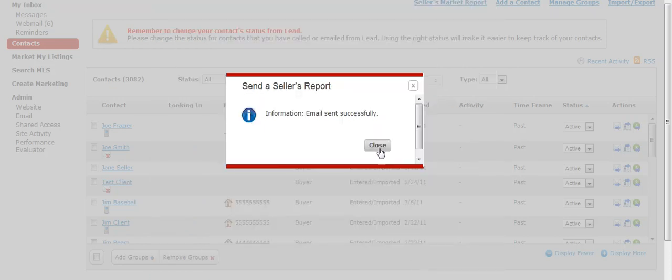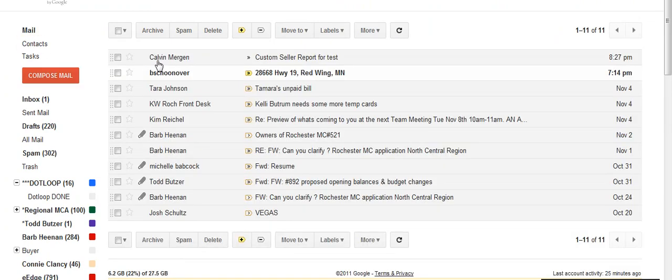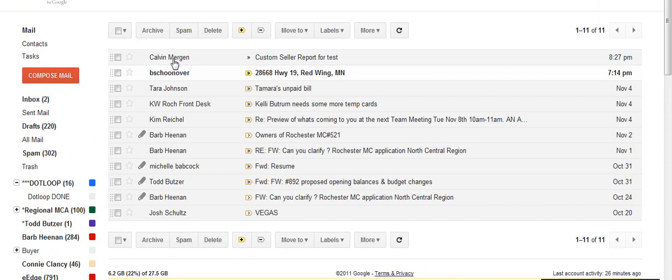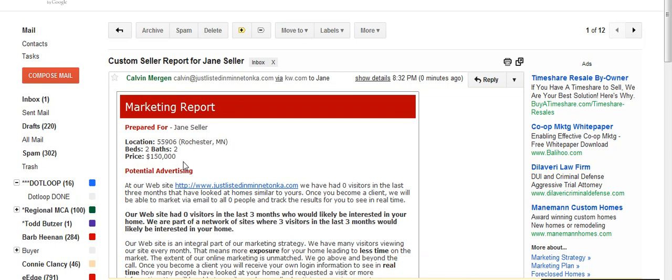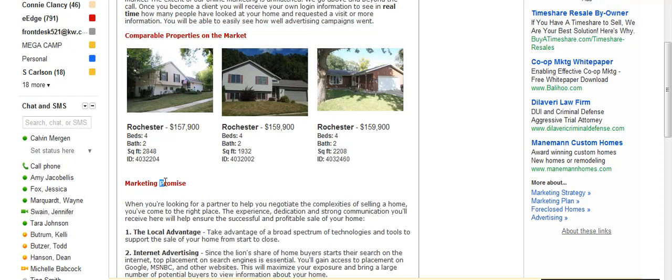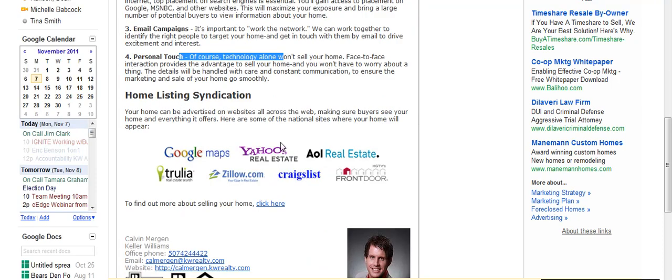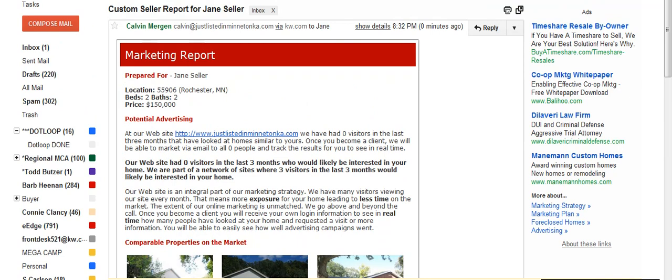So I hit send, sent successful. I go to my Gmail, and I go to my mail, and there it is. Actually, that's the test one I did before. I see the new one just came in. And it should be right there for Jane Seller. So it says 2-bedroom, 2-bath, 150, potential advertising. Here we go. Comparable properties to yours, market promise, email campaigns, personal touch, home listing, syndication to these sites as well. But it gives them some good information about selling their home, automatically generated for you.